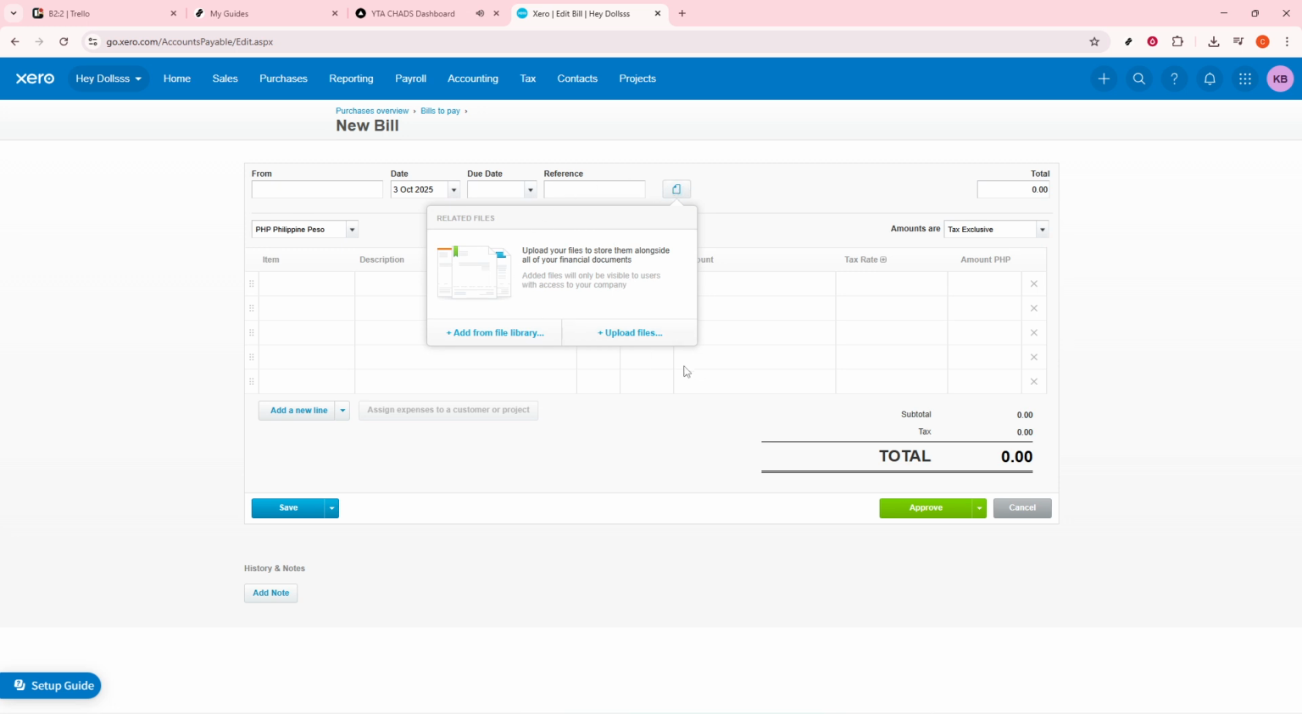Once everything is filled out, you have two options. Save the bill as a draft if you want to review it later, or approve it if you're ready to include it in your financial documents. Approving the bill will finalize it, making it ready for payment processing.